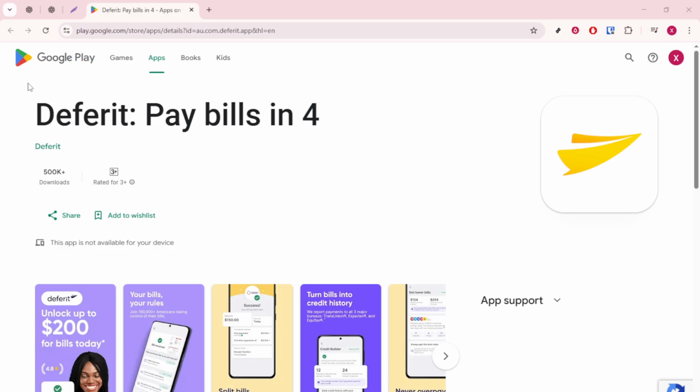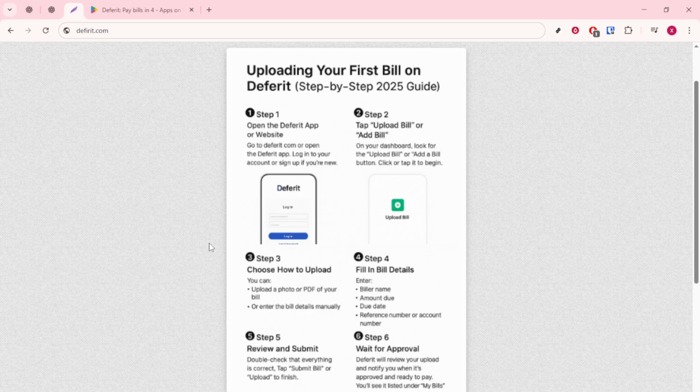First, open the Deferit app on your phone or head to the Deferit website in your browser and sign in. Make sure you're using the latest version of the app for the smoothest experience. Have your bill handy, either as a clear photo, a PDF, or a screenshot, so you can upload it without hunting around. Once you're in, look for the option to upload.